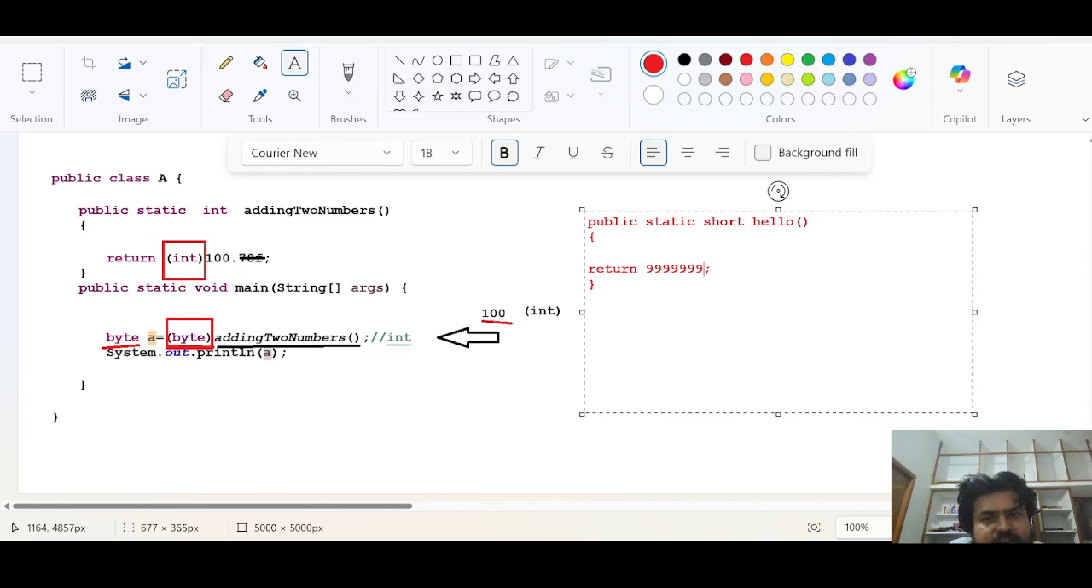Invalid. Why invalid? It is not fitting in the range of the short data type. Okay, this is out of the short range. The short range is something like minus 32,000 to plus 32,000, right? So this is more than that. It will not fit here. How to make it fit? How to make it valid?